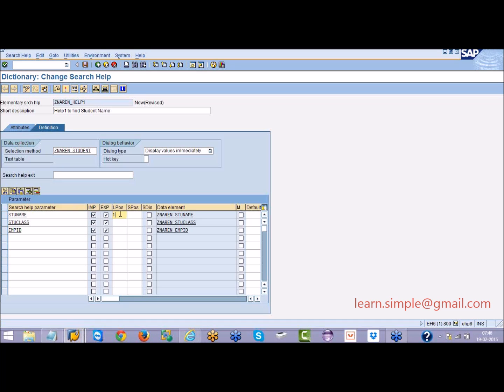As of now, I will provide an order here 1, 2, 3. I will come to this again so that you can understand in a better way. As of now, I just gave some order. Student name should come first, class should come second, employee ID should come third. So that's what my intention is. I will show you where exactly these fields are coming first, second and third. And if required, you can also change the order.